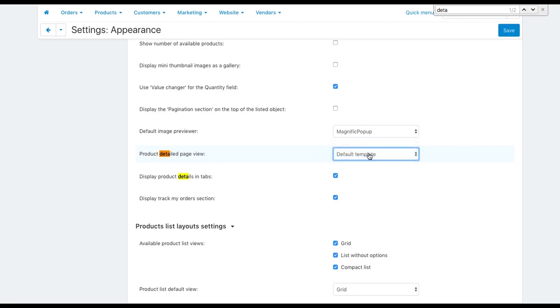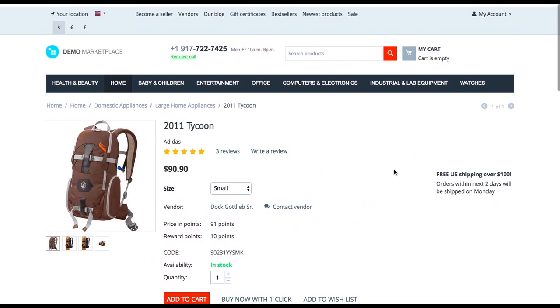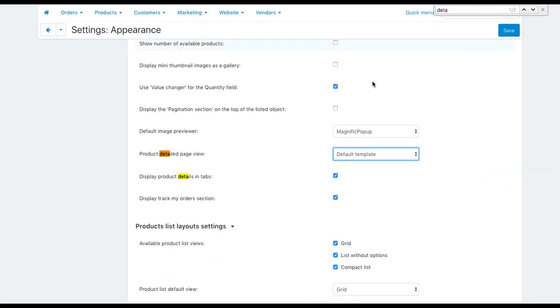Here's how the default template looks. Okay, let's choose the big picture template now. Alright, check out the product page now.